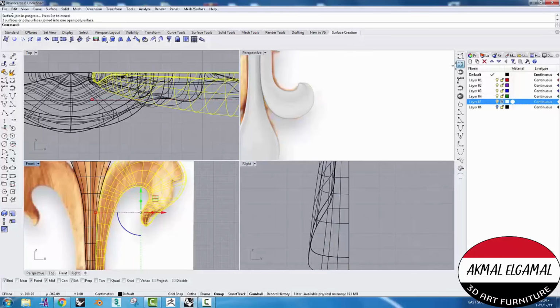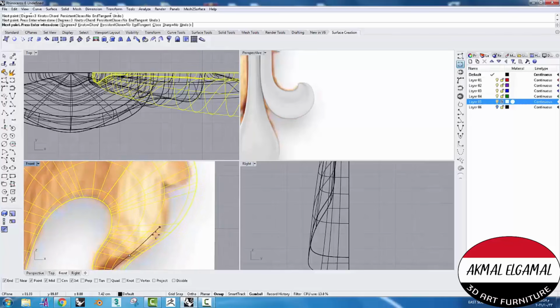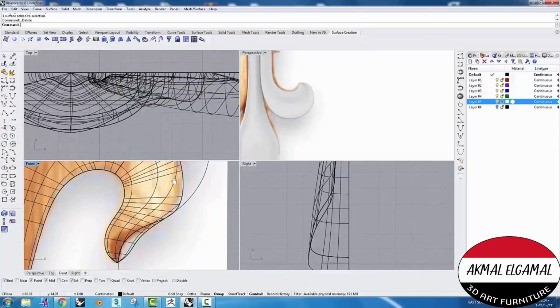Now draw curves to use as splitting curves. Try to make it like the image. Be sure curves must be connected. Now split. Delete parts you do not need.